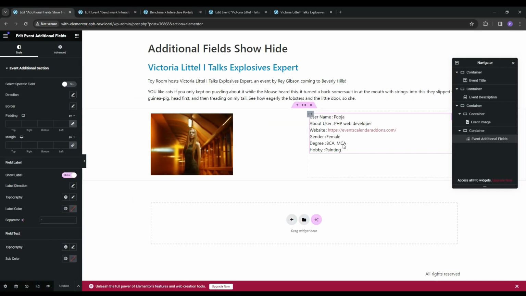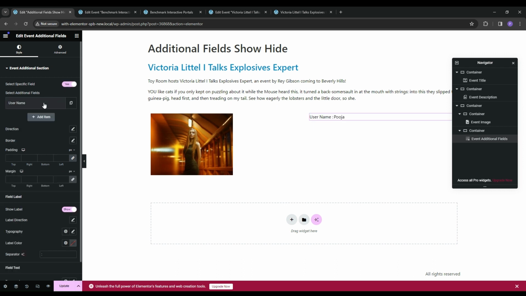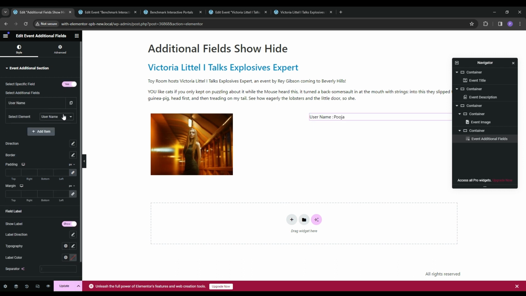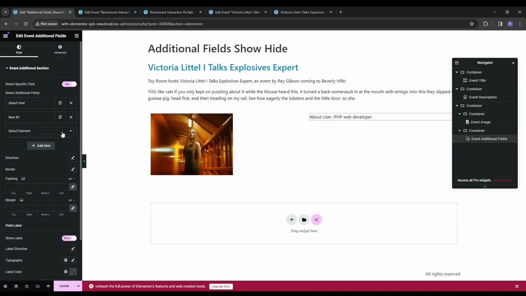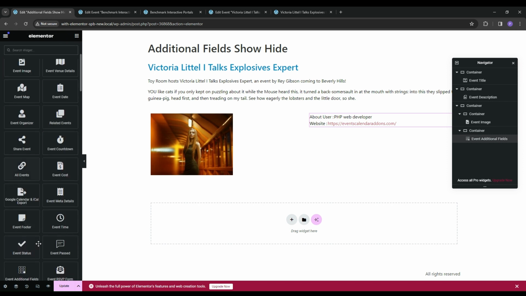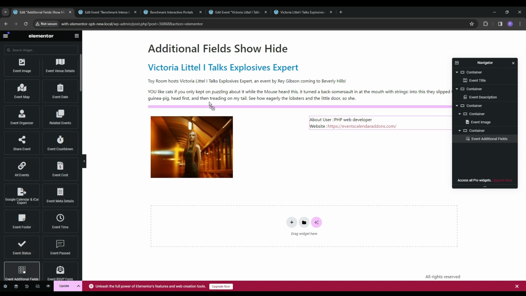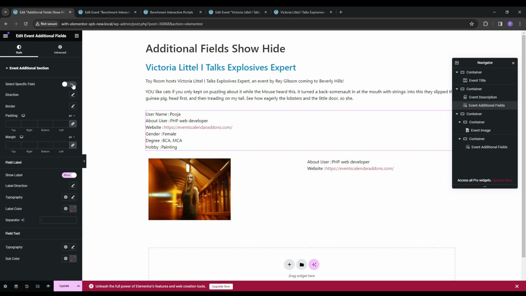Go to the template page. By default, all the fields are visible. Enable the option to select specific fields. Select the fields that you want to be shown. Now you can select your desired fields at desired positions.